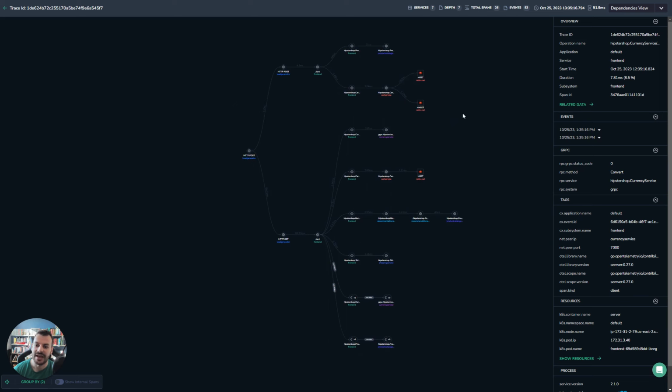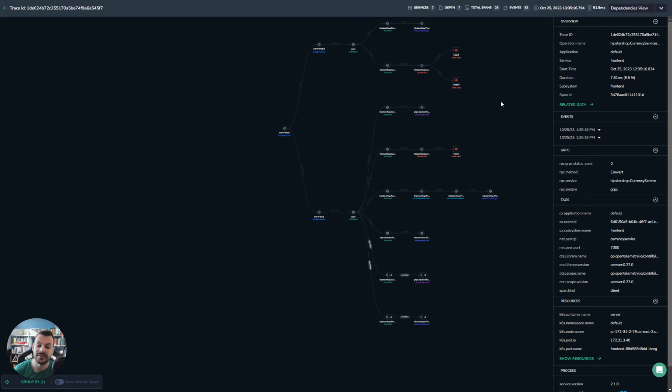It's really, really nice. My only piece of advice would be, if you're planning on implementing the dependencies view, try to fully instrument the entire journey, because there's nothing worse than having gaps and wondering where the request went. So try to instrument the entire journey if you can. That way you get this really clean, really beautiful overall view of what's happening in your system.